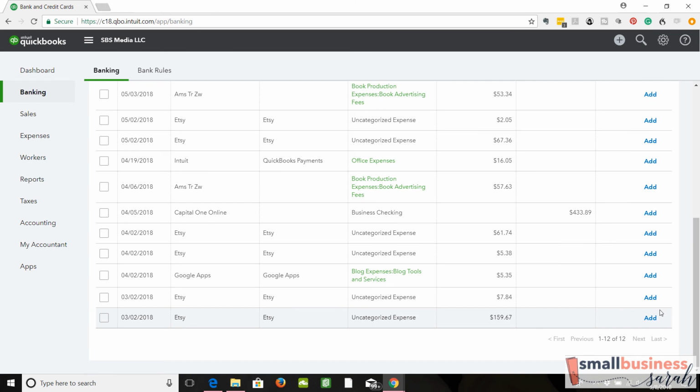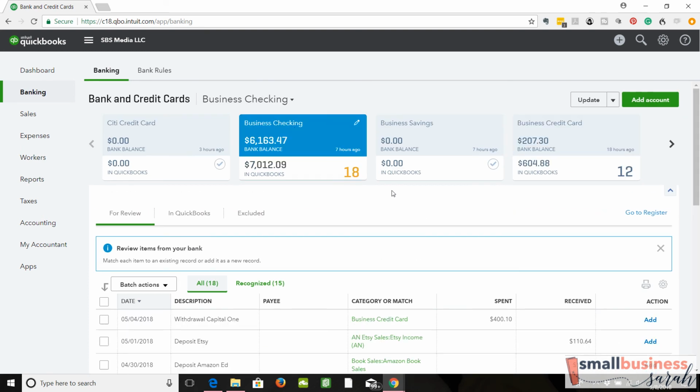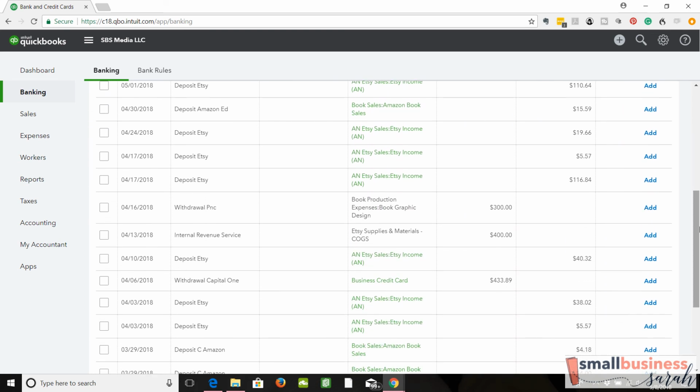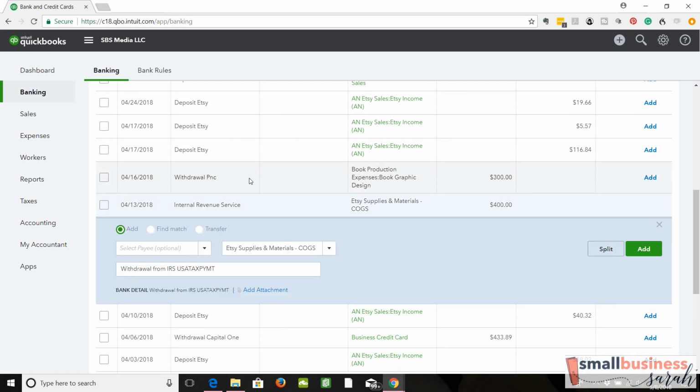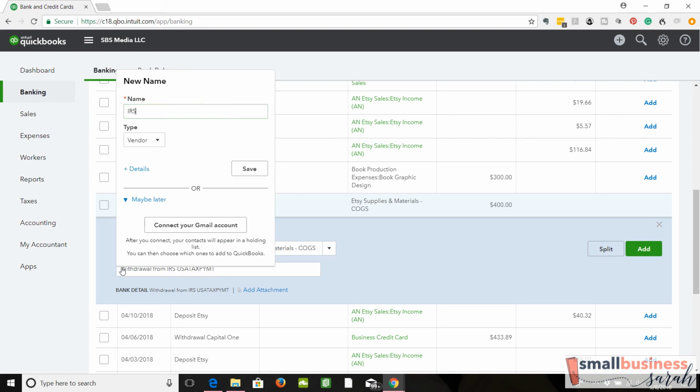Let's see what else I wanted to make sure. Oh, estimated taxes. Let's cover that. I'm going to switch over to business checking. So if you need to make estimated tax payments, this is a payment made to the IRS. So that is an estimated tax payment. Let's add the IRS here as a vendor, save.